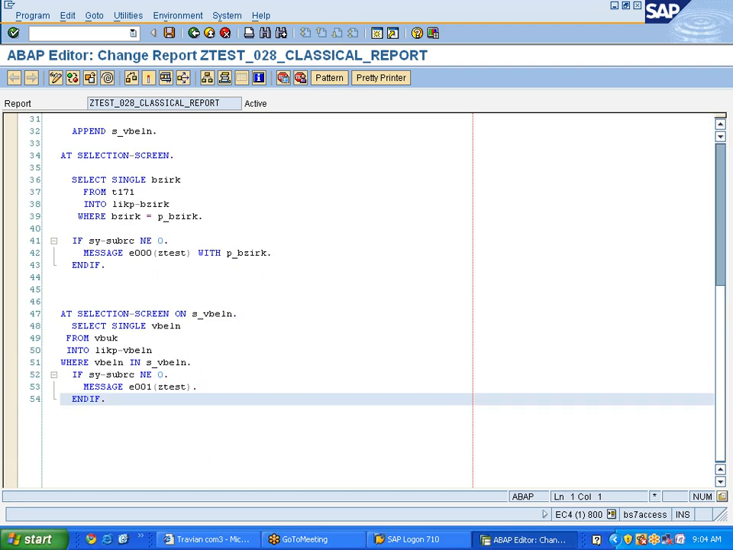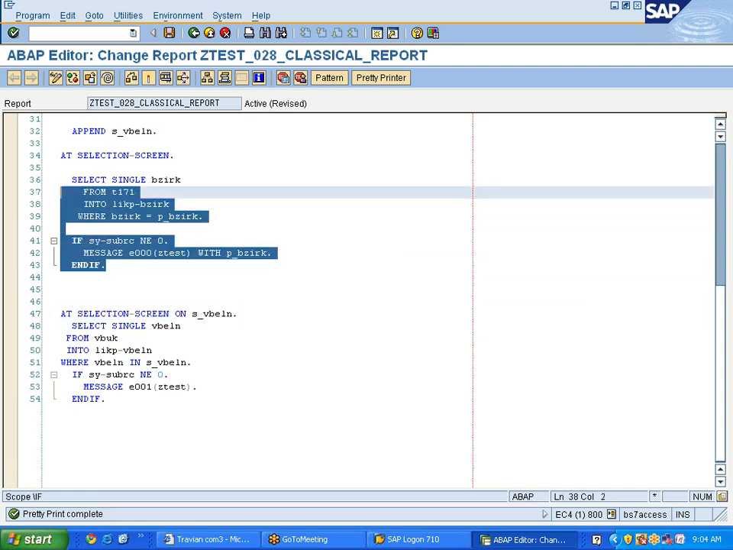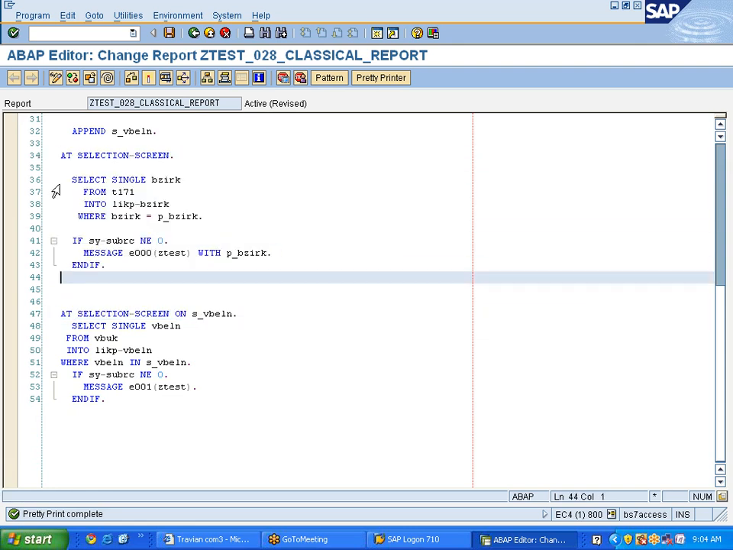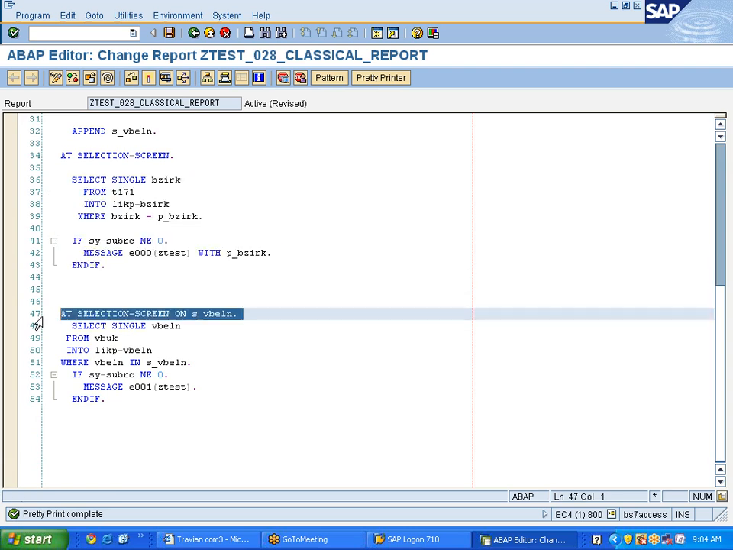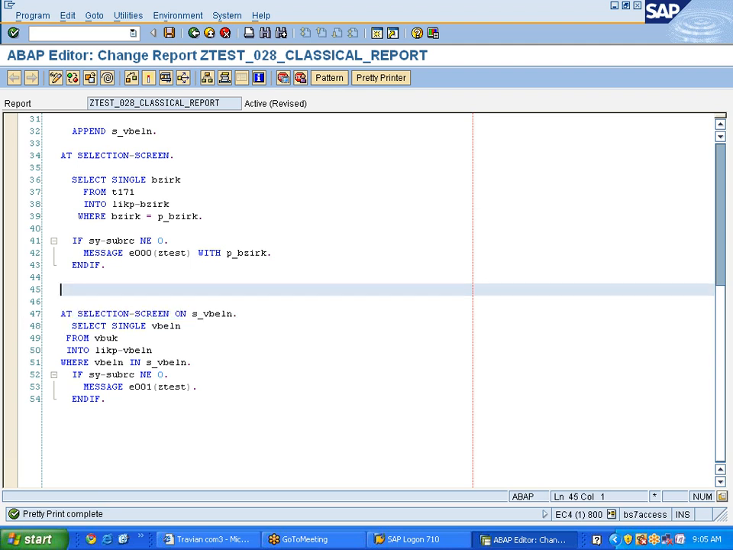Now what is the difference between selection screen and selection screen on field? At selection screen event, you can write code for validating all the fields, whereas selection screen on field is particular to only one field. That is the difference. If you want to write validation for only one field, you can use selection screen on field name. This improves the performance. Whereas at selection screen, you can write the code for all the fields.